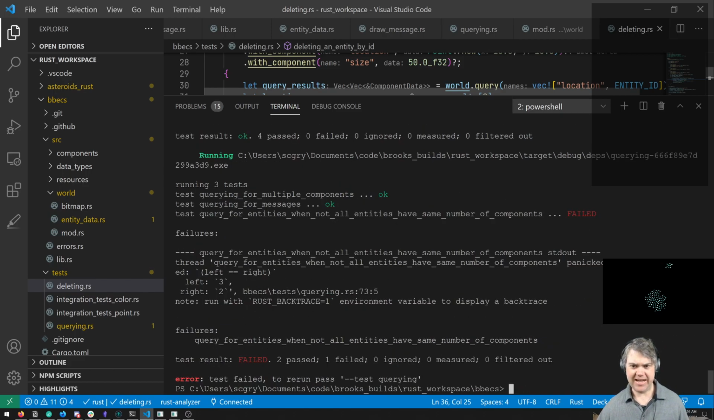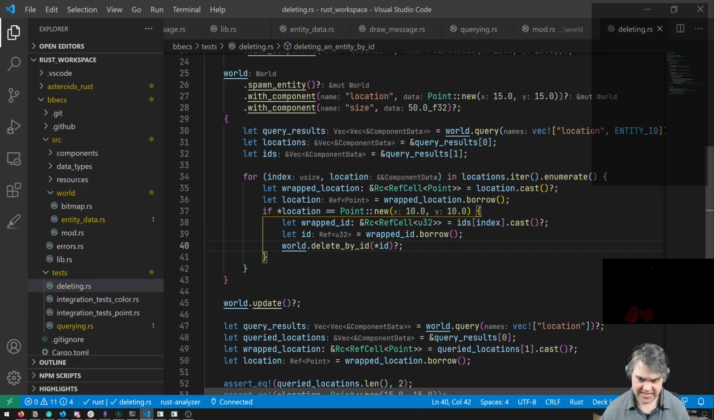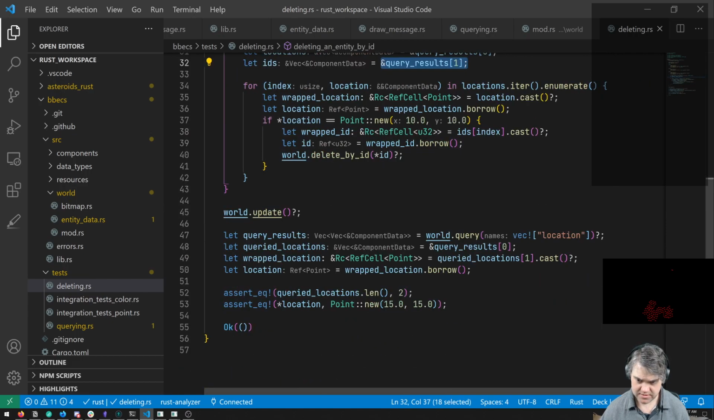What did I do differently? Did I give it the wrong type to cast out of? Interesting. Okay, so query found, panicked, assertion failed, left equals right. So in here we run our world update. We tell it to delete by the ID of what we're querying for, which is these IDs. So that's all fine.